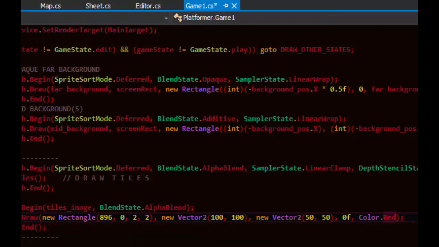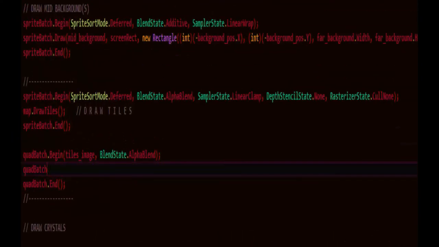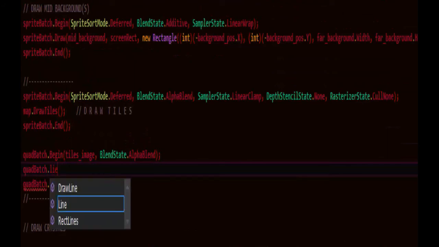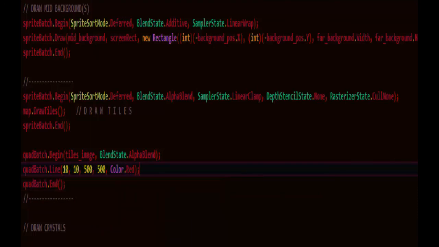It'll be a white square normally, but because it's white, we can make it any color we want. So let's make it red. And we'll test it out, see if it makes a red square. And it does. All right, we'll test out maybe some other primitives, like we'll draw a line from 100, 10 to 500, 500, Color.Red, and just leave it 1 for thickness. Try it out. Okay, that worked.